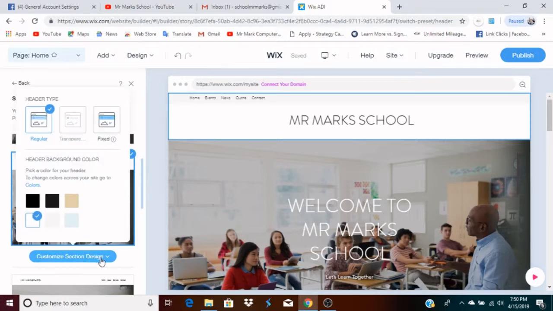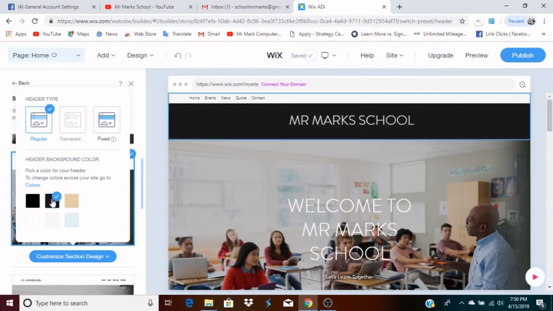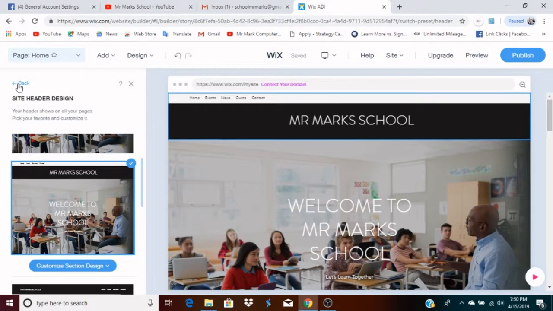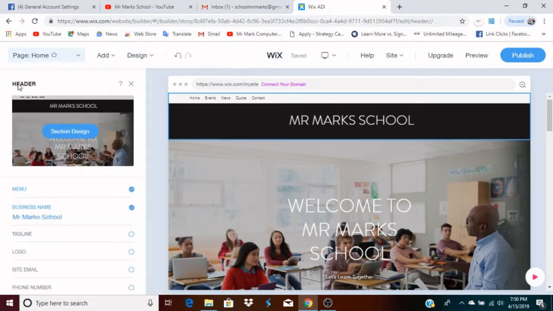And I also have the choice to customize the section design and change the background color for the header of this website or web page. So I will do that here by selecting this color. And once I'm done, I will click back and continue designing this section of the web page.